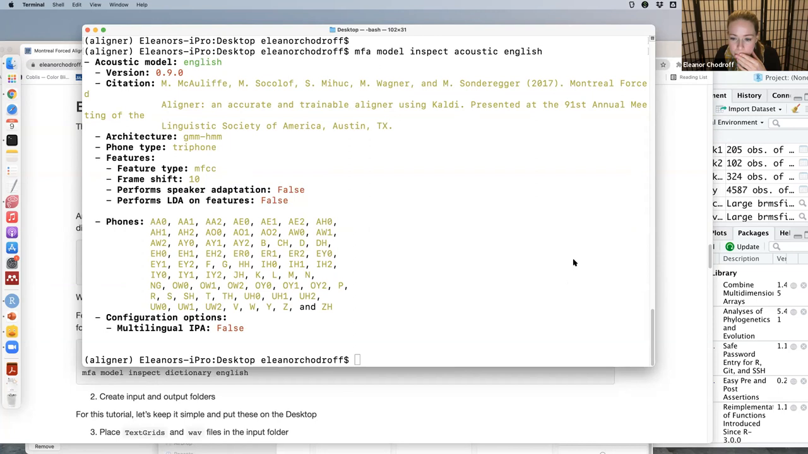So yeah, MFA space model space download space the type of model you want, acoustic, dictionary, et cetera, and then the name. Okay. Any other questions, or does anyone need me to back up a little bit? Okay. So just for completeness, let's also inspect the pronunciation dictionary. You never know what else you might find out about it. Okay, so it's MFA space model space inspect space dictionary space English. And once you've got that in, press enter.